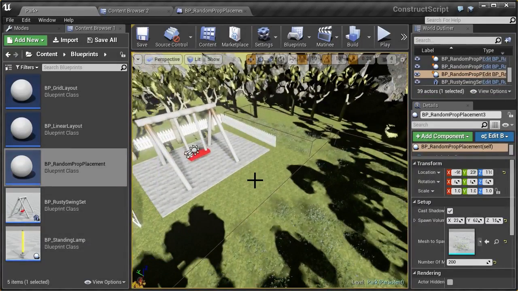So that's actually going to be it for this entire course. I hope you really had an enjoyable time going through and learning about ConstructionScript and seeing all of the really amazing, cool things that you can do with it. So I hope that this is going to be very helpful for your projects in the future, and I hope you enjoyed it as much as I enjoyed teaching it.